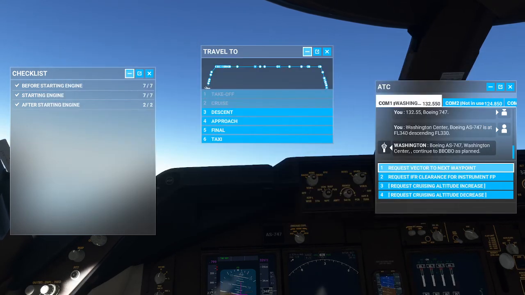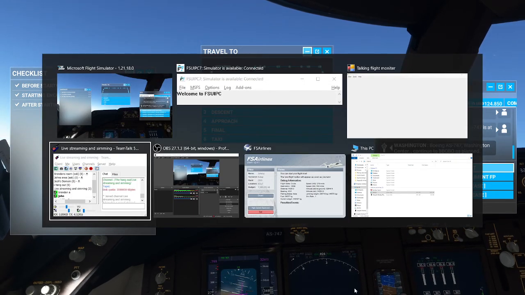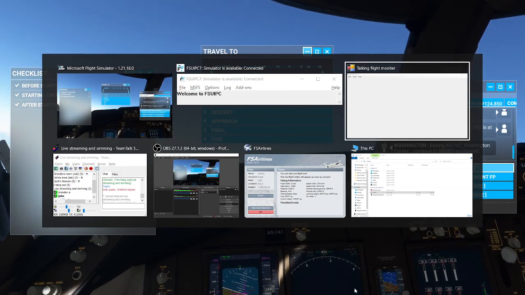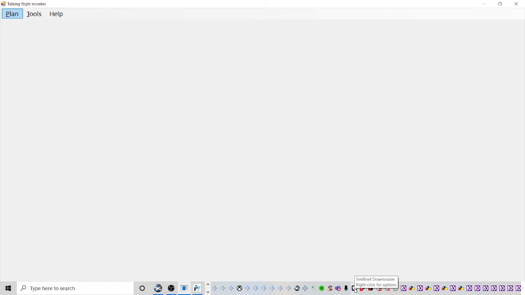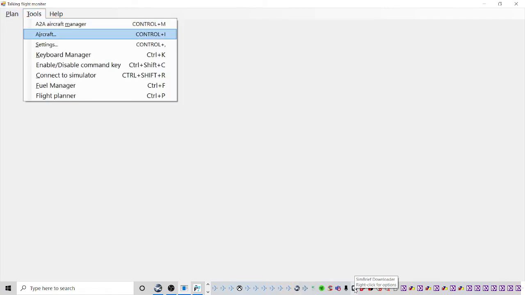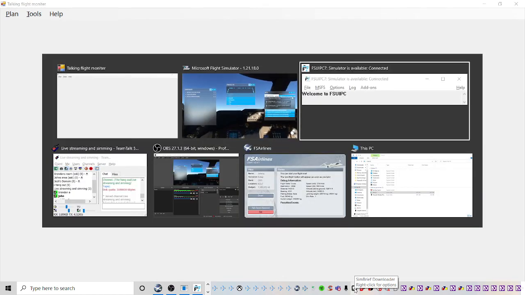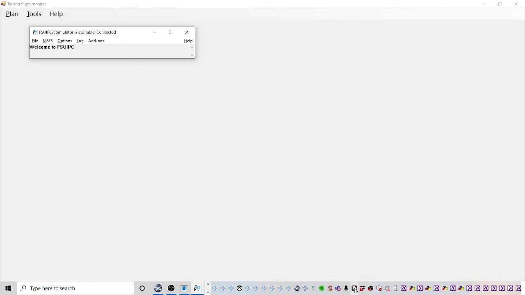Microsoft Flight Simulator, FSUIPC, Talk-in flight monitor. Plan, Tools, Aircraft settings, Keyboard, Enable/disable command key, enable button. Talk-in flight monitor. There we go. Microsoft Flight Simulator, FSUIPC 7: simulator is available, connected.